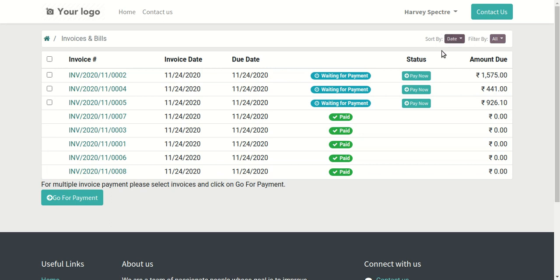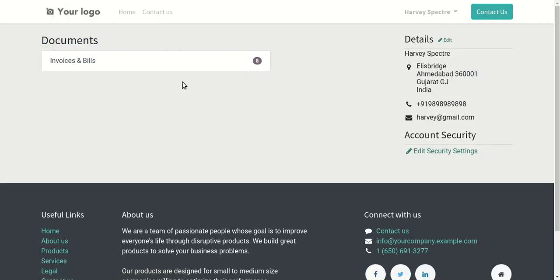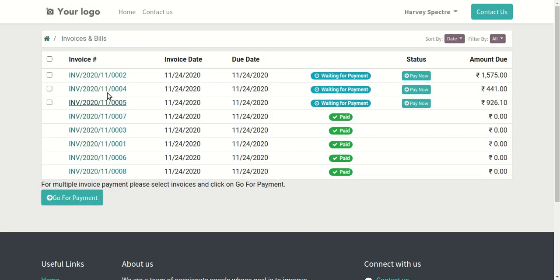As you can see, I have already logged in as this portal customer, Harvey. We'll go to My Account. Here in the Invoices and Bills tab, I can see all of the invoices which are already processed and left to pay. If the portal customer wants to pay them individually, he or she can directly click on this Pay Now button.